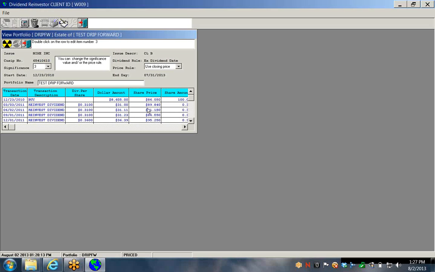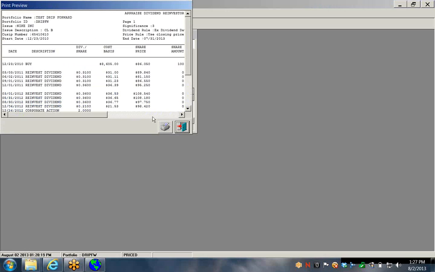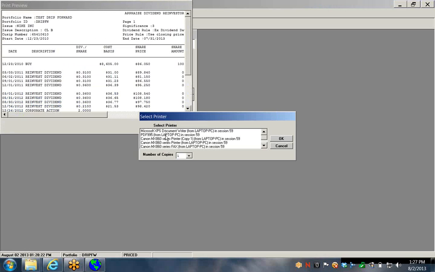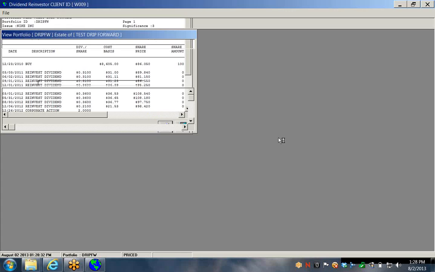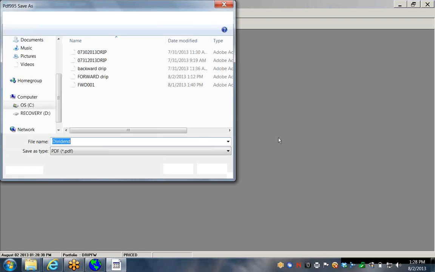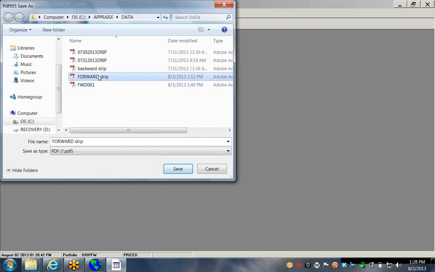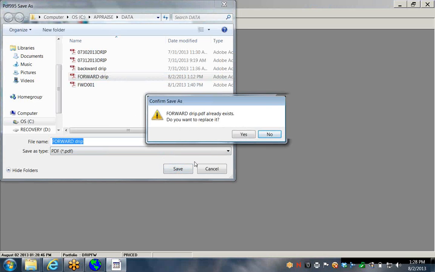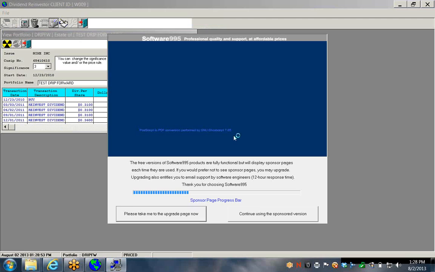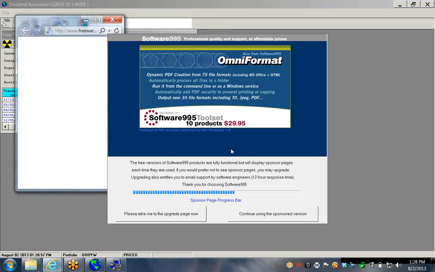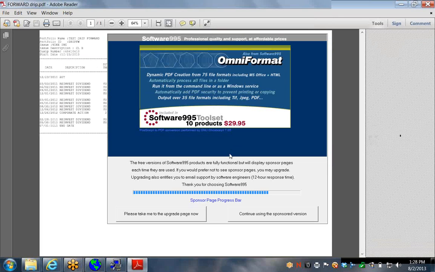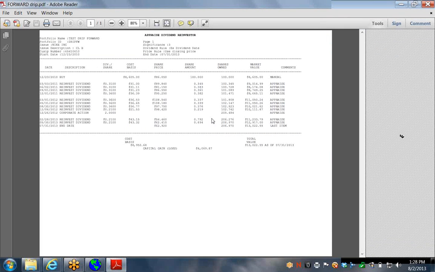Okay, now it's kind of hard to see this way, so let's create a PDF to look at. So I'm going to click on Print. Print again. It says PDF 995. For those of you who aren't familiar with this, this is a free product on the internet which creates PDFs. Click on OK. All right, and let's wait for our PDF to come up here. We need to save it, so let's save it as forward drip. Click on Save. We'll replace it, say yes, and let the software repeat it for us. We're not going to use that. Okay, report.